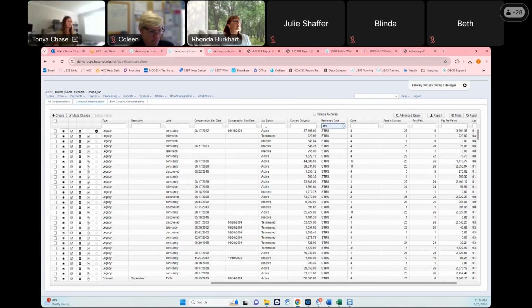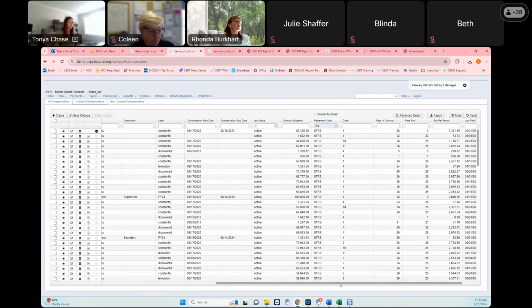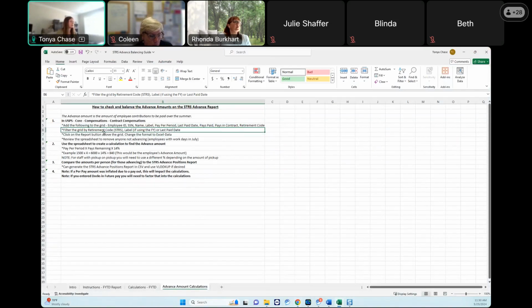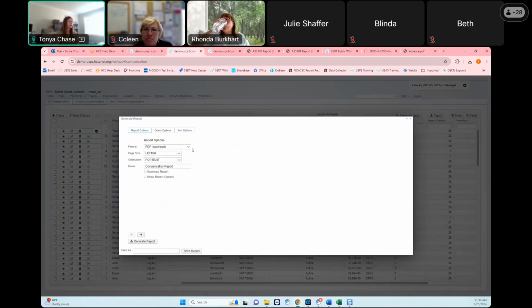In this case, I only want people that are active because those are the people I'm paying. I'm not paying anybody that's terminated. And then maybe if this isn't super clean, you could use the label. Again, it just depends on your district and how clean the information is. So filter the grid by STRS, label, or last paid date, any variation to get the information clean. And then you want to click on the report button, and you're going to want to run this as Excel data.